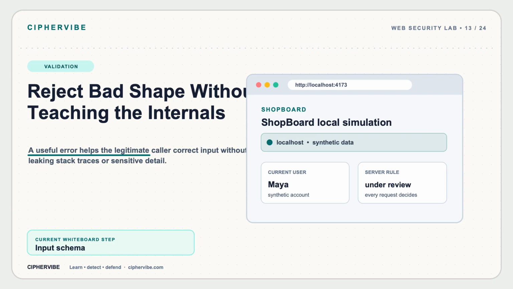The local API receives a malformed checkout request. The secure behavior is boring: reject the unexpected shape, return a concise client-safe message, and store a correlated internal event for developers. It does not echo secrets, expose framework details, or continue in an invalid state. Handling errors well is a security control because real systems fail at boundaries, timeouts, retries, and bad input.